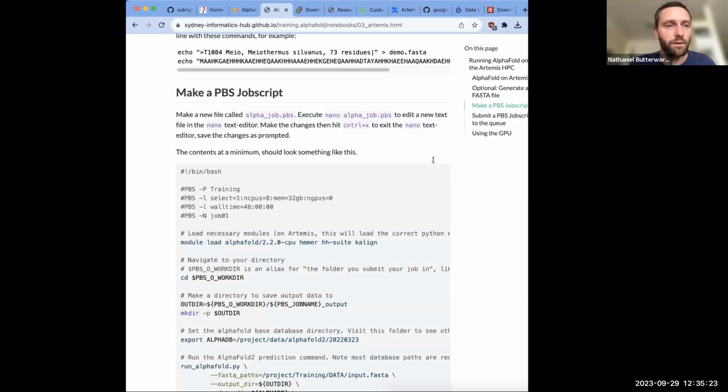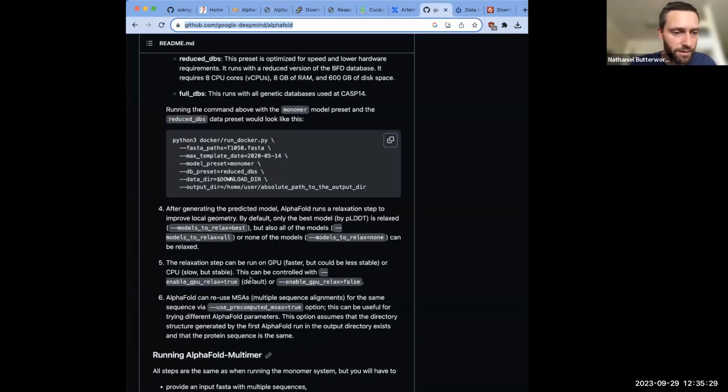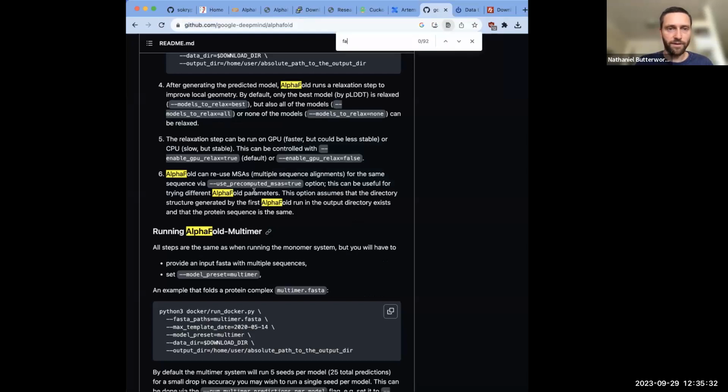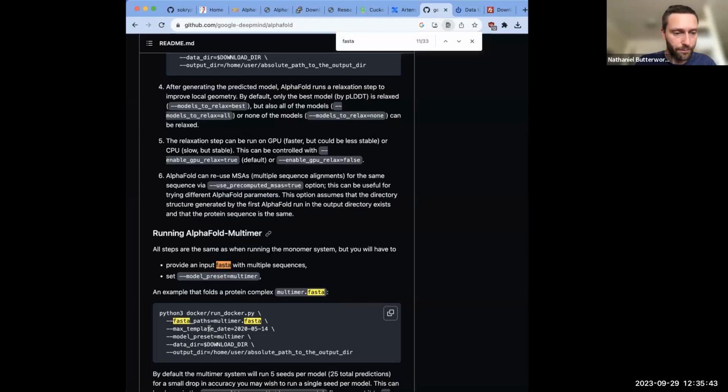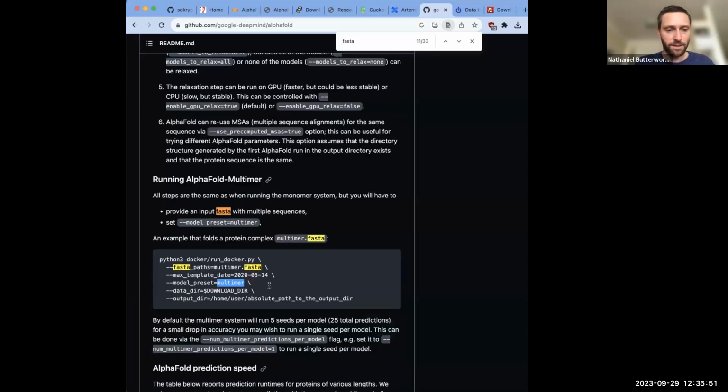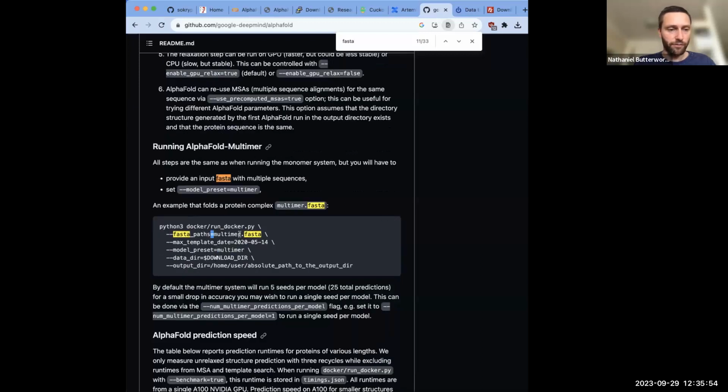That's a good question. So probably the best answer is on here. Let's have a look. FASTA. Multiple: provide input with multiple sequences. Oh, so you need to include the model preset to be Multimer. That makes sense? Yeah, so if you have multiple sequences, then you need to also adjust another option in the list of options there.